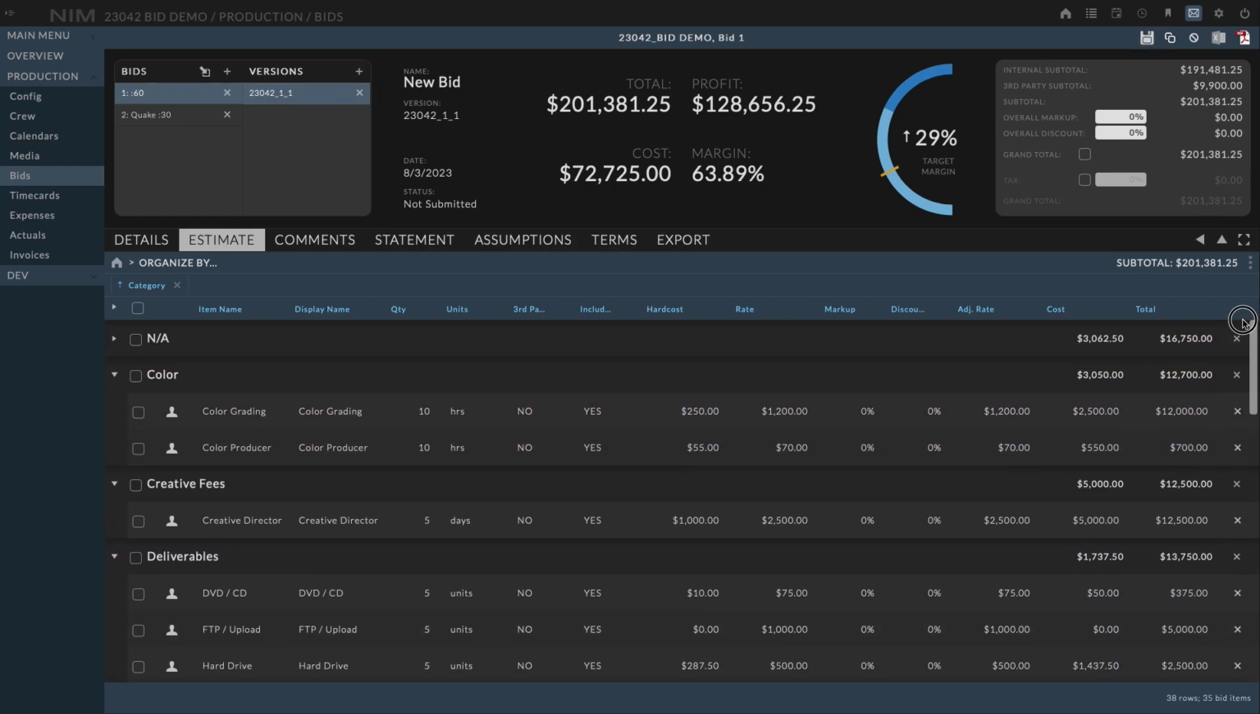Now, as we've been adding quantity to our line items in our bid, we can see our total profit, cost, and margin being updated. Additionally, to the right, we see our target margin. Now here, the graph is showing that we are 29% over our target margin, which is a good thing. The target margin for our company is 35%. Our bid is currently sitting at 63%, which means we are 29% over. And you can see a tooltip that explains this by hovering over the percentage value. The bid margin of 63.89% is 29% above the target margin of 35%.